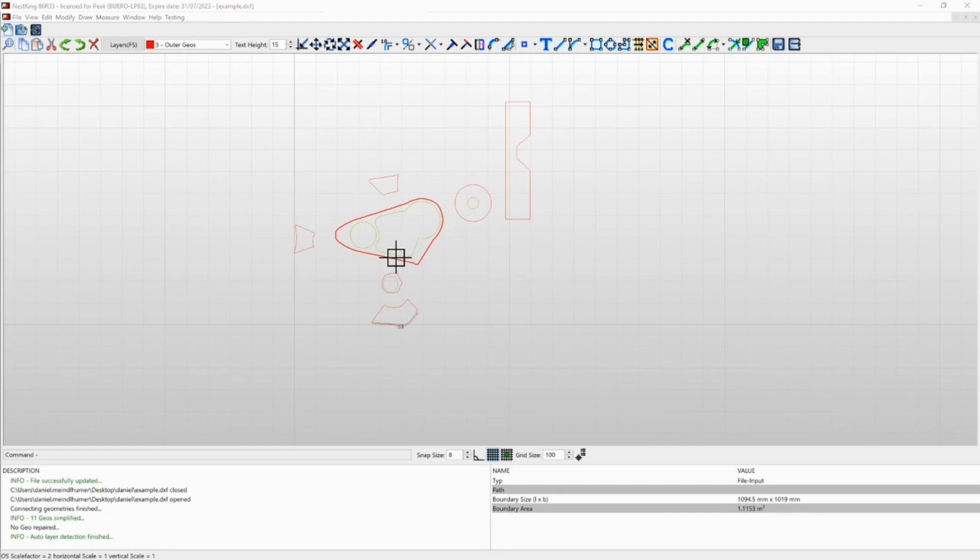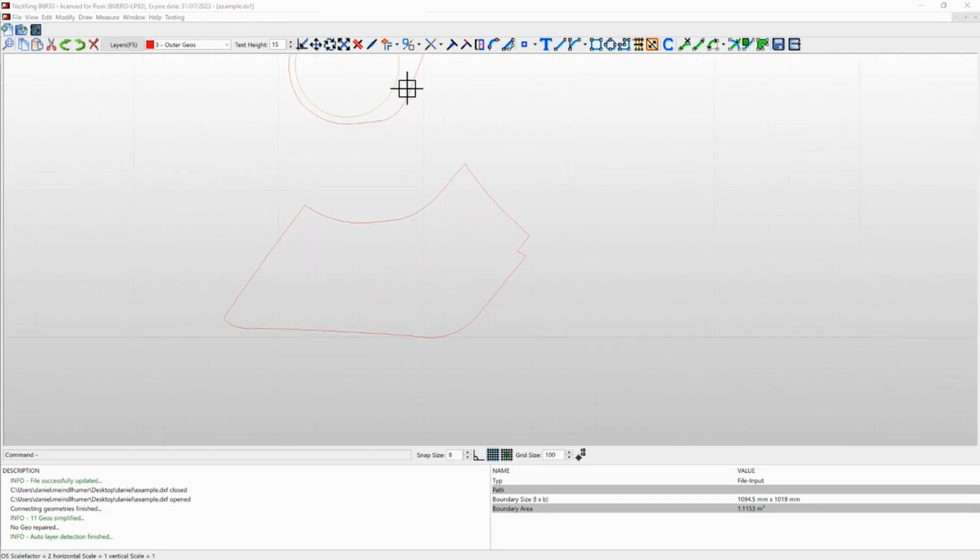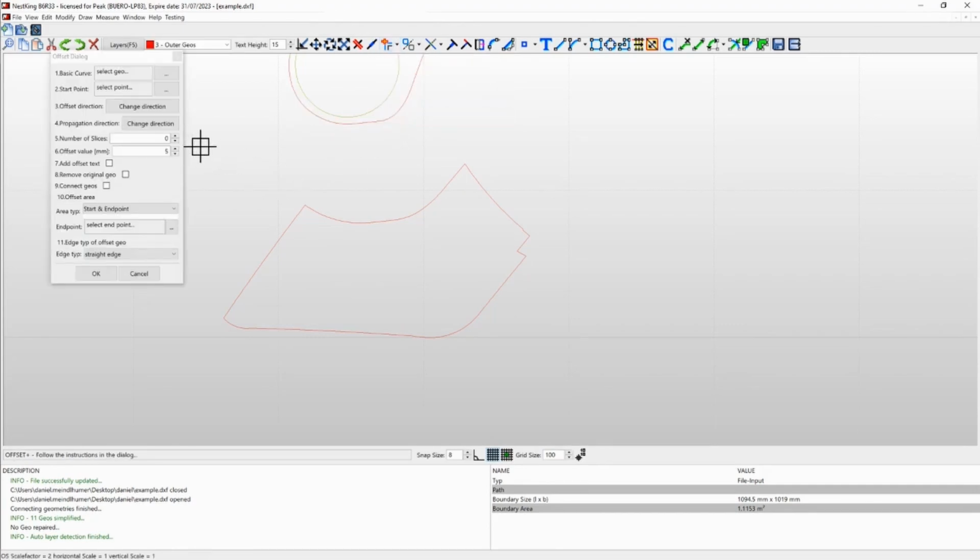And the goal of the software is definitely not to copy AutoCAD, but to make it more suitable for generating cuts. So as you can imagine, there is already a new tool which can be used to generate offsets, and it's a dialogue-based tool. It's called Offset Plus. If you click on it, the offset dialog will appear.